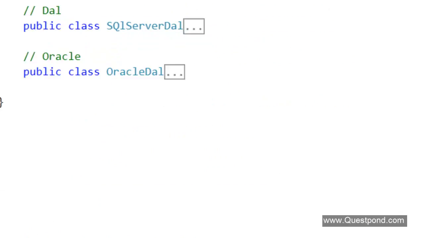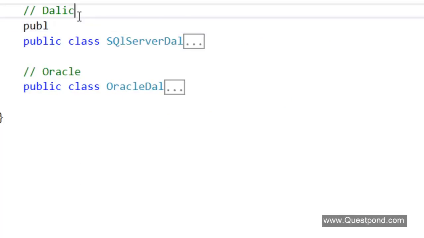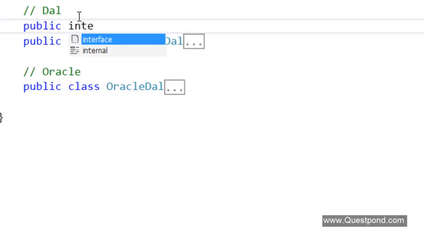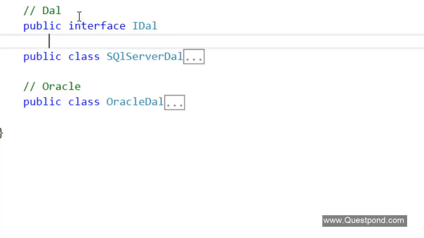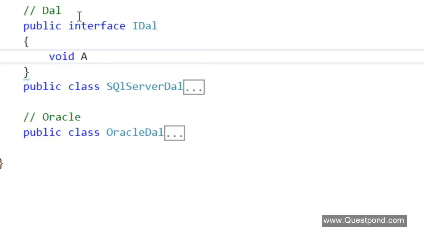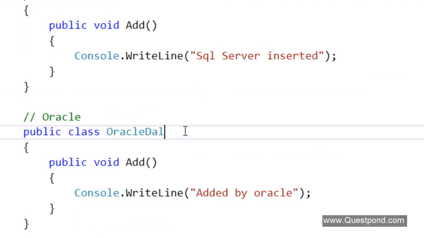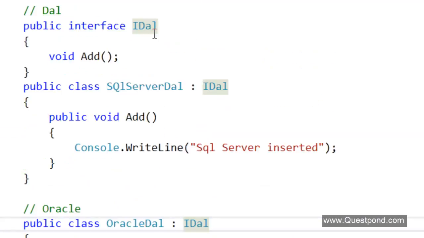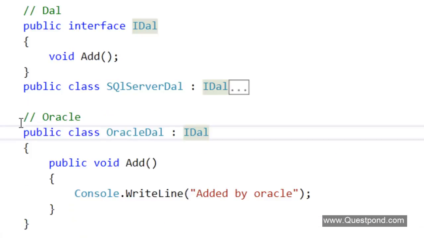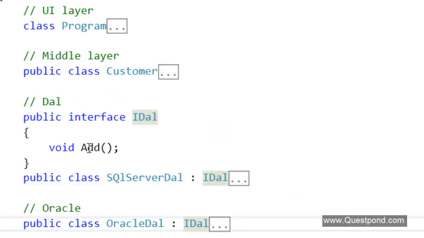So let me just go ahead and minimize this middle layer here. I'll create an interface here called data access layer, which will have a method called add. This data access layer will be implemented by the SQL Server data access layer, and it will also be implemented by the Oracle data access layer. So you can see that I have created a very simple interface here, data access layer, which can point, by virtue of polymorphism, to either the SQL Server data access layer or the Oracle data access layer, right?